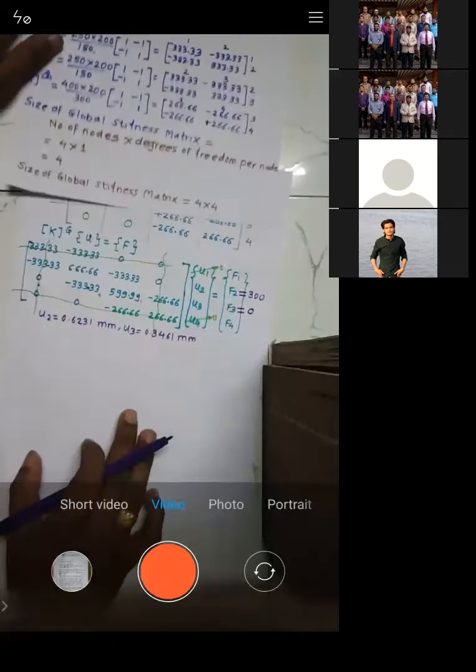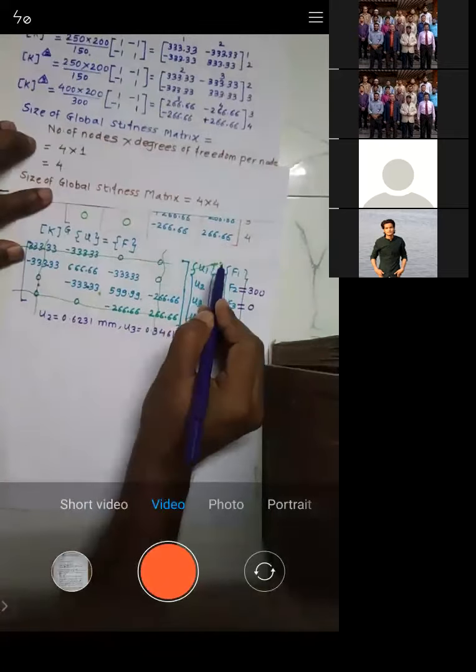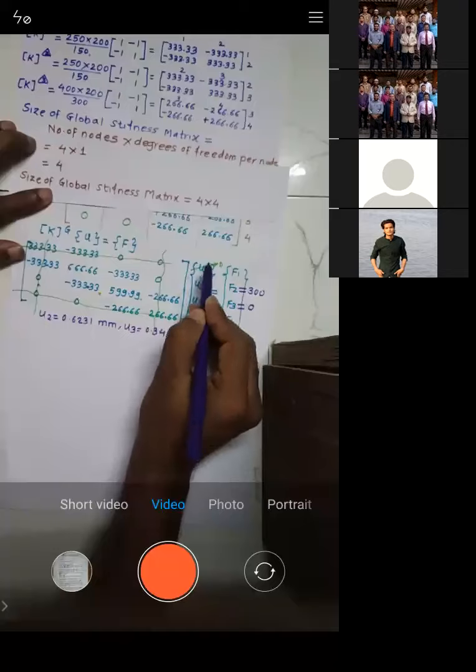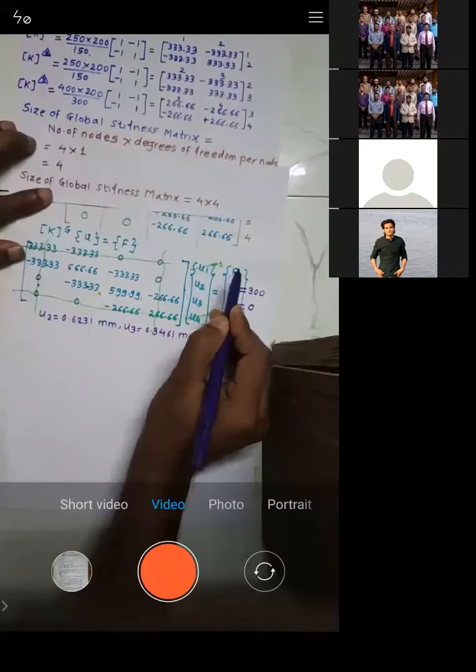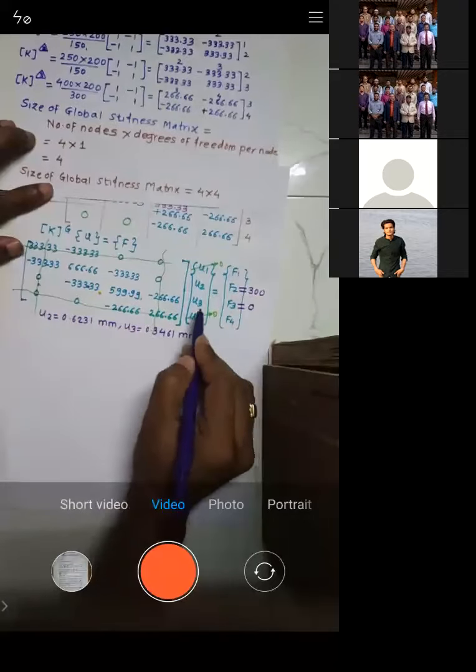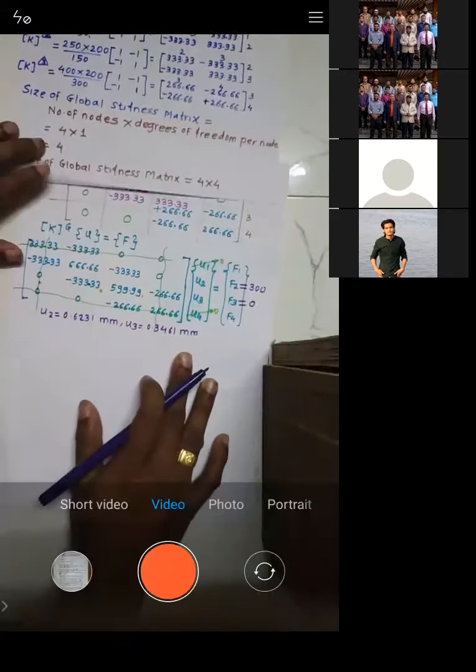So how to calculate those reactions? The point where displacement is 0, that is U1 is 0, so we'll get reaction F1. The point where displacement is 0, that is U4 is 0, that's why we'll get reaction F4, right? So how to do that?